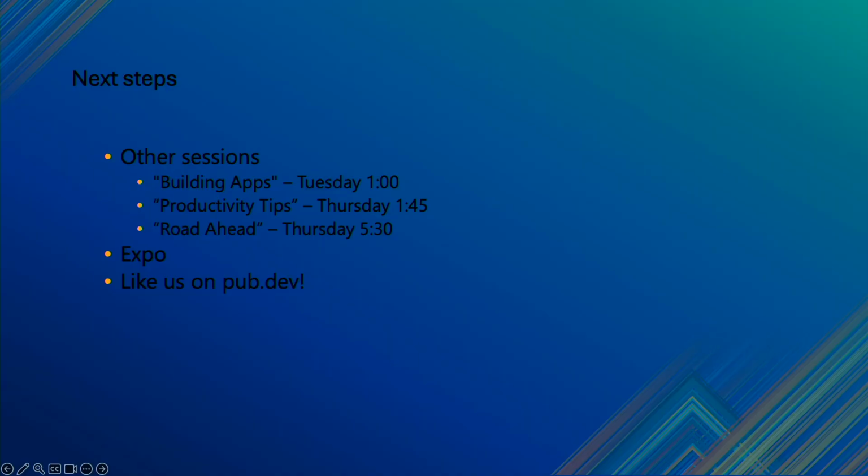I have a list of related sessions. Yesterday's session was on building apps. That was recorded and live streamed, so it's available now on the website. Tomorrow in the demo theater, we're going to do productivity tips and tricks for mobile development with Flutter, at 1:45. And for a look at new features coming to all of our native maps SDKs, the Road Ahead session is tomorrow at 5:30. That will also be your opportunity to give feedback to product management. You can corner them in the hallway and tell them what you think. Tell them I sent you.